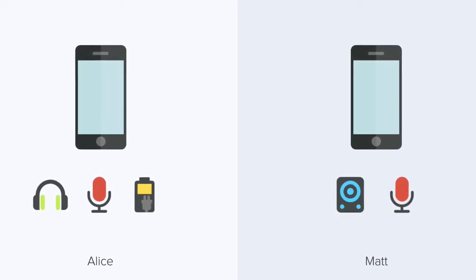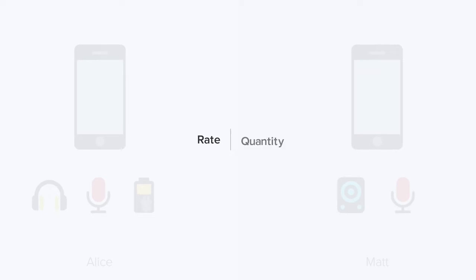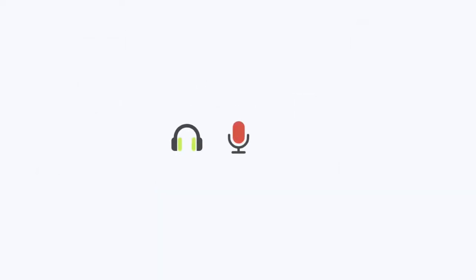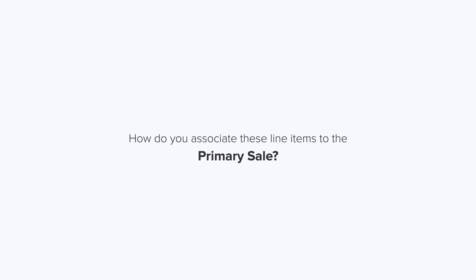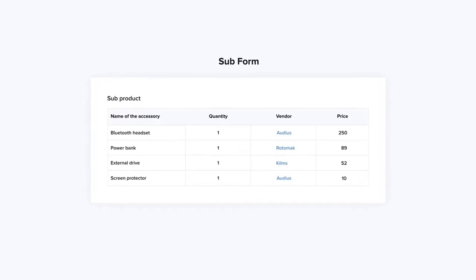Each accessory also has details such as rate, quantity, price, and so on. These entries of earphones, mic, and speakers are called line items. How do you associate these line items to the primary sale? Without subforms, you would have to create multiple fields, such as accessory 1, accessory 2, and so on. This can get messy and cluttered. But with the help of subforms, it becomes a breeze to add multiple line items to a record.